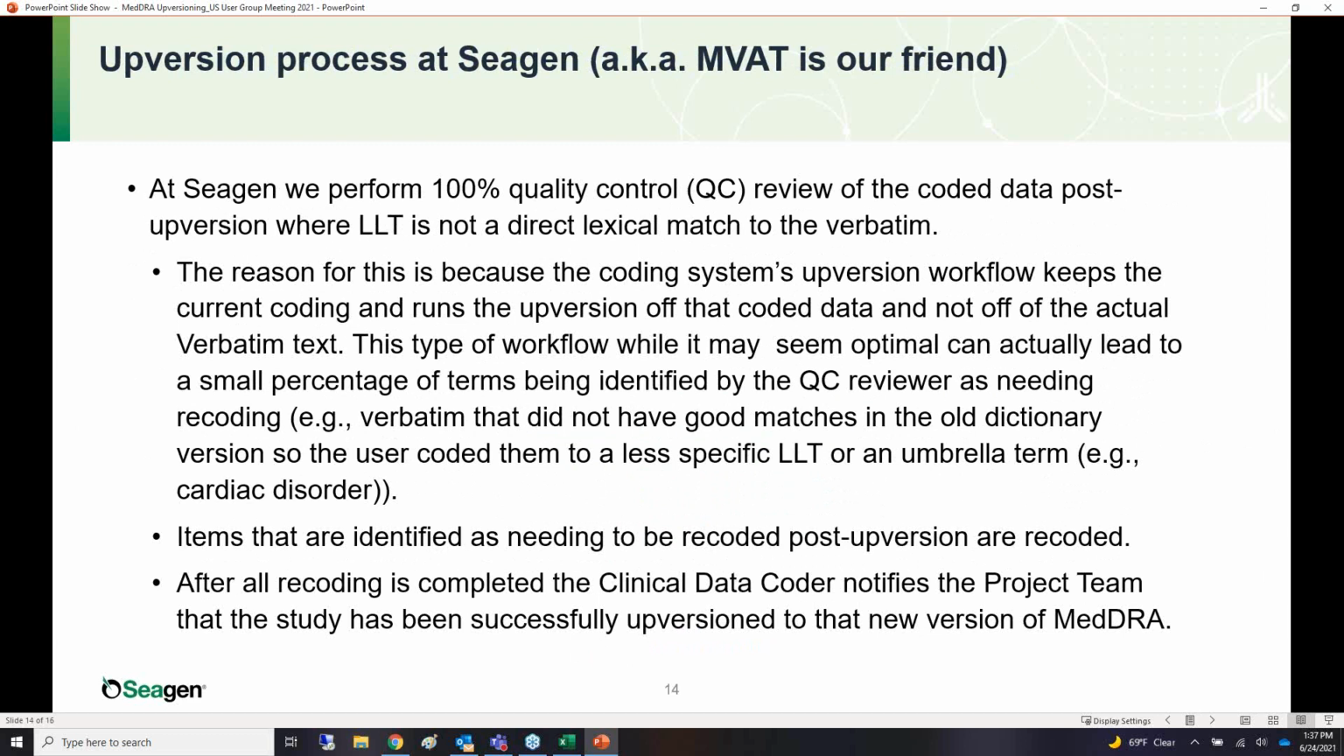After that upversion process is run, remember we talked about methodology. So how much QC review are you going to do after the upversion has been run? Are you going to do no QC? I have seen companies do that. Very dangerous to the quality and consistency of the data.